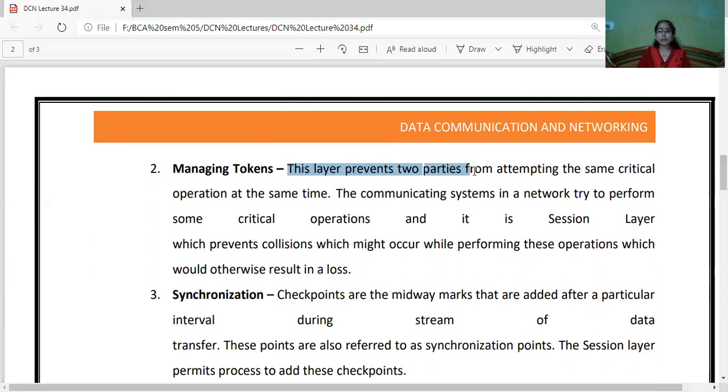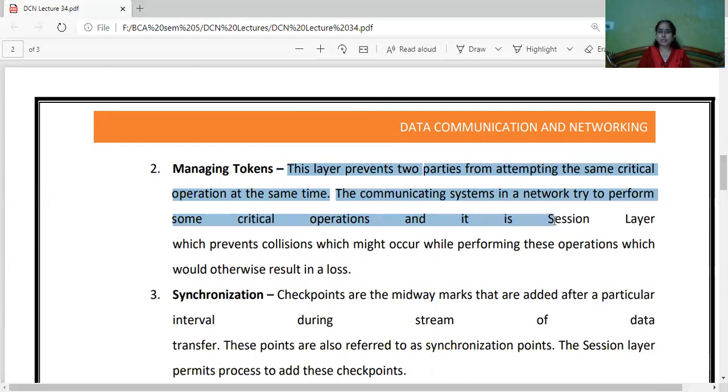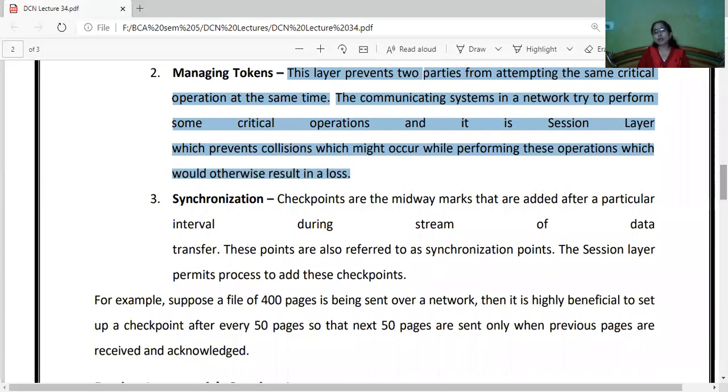This layer prevents two parties from attempting the same critical operation at the same time. The communicating systems in a network try to perform some critical operations, and it is the session layer which prevents collision, which might occur while performing these operations, which would otherwise result in data loss. If two people talk simultaneously, obviously nothing will be understood, so when one starts a dialogue, the other has to wait until the first one's dialogue is complete.